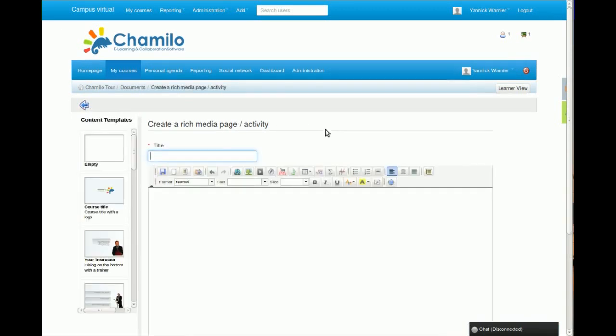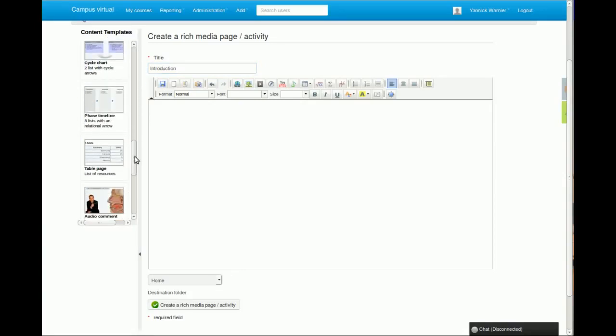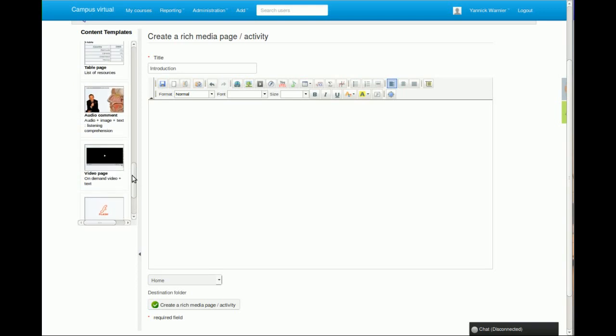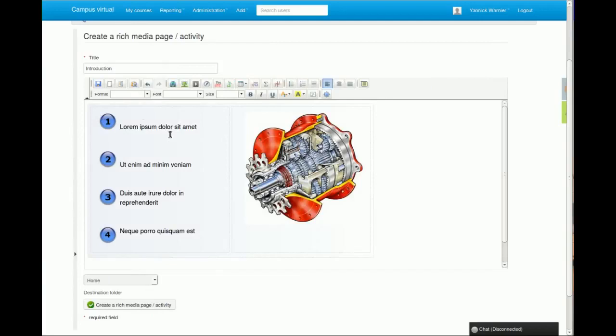When I get to this page, what I will see is a big white zone here and a small title area. I can just, for example, type introduction here, and this will be my introduction document. You can see that you have a content templates column here that you can use to inspire yourself and pick any type of content that you think will fit your presentation type. If you click on one of them, you'll get this default presentation inside the text edition area.